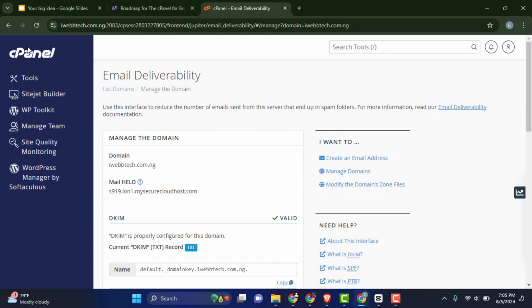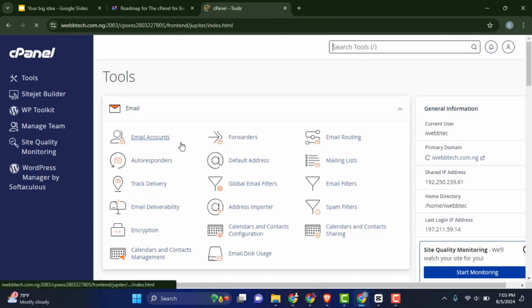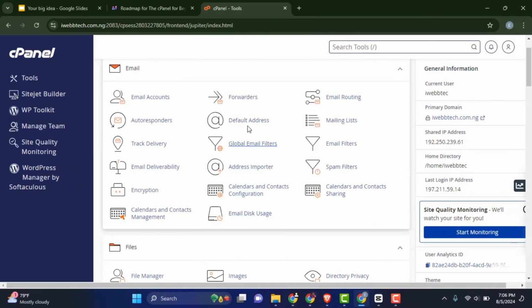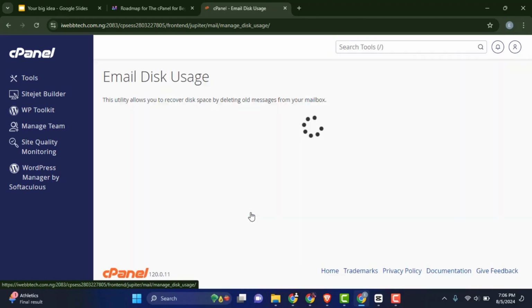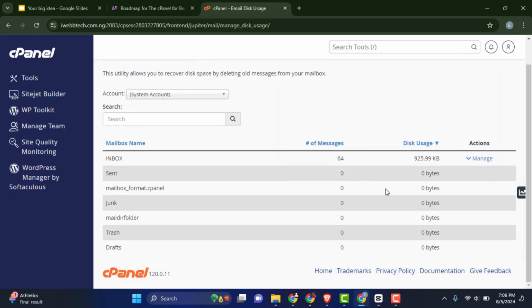So I'm just going to click on the cPanel icon to go back to the home page. And right here we have other options, for example, the forwarders, the disk space. Let's hit on the disk space, and we see some overview breakdown of the disk space right here. This is basically the statistics of my disk space, and you can see the inbox, sent, mailbox, and whatever junk and the rest of them.